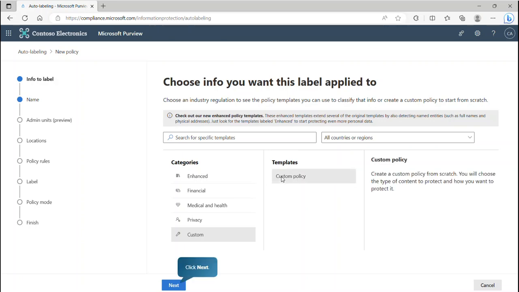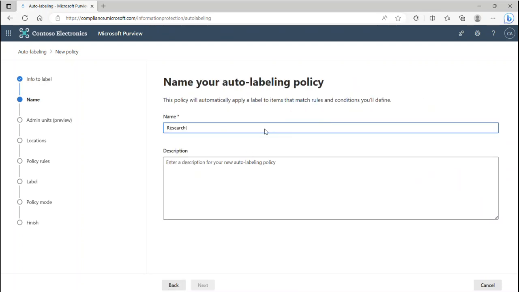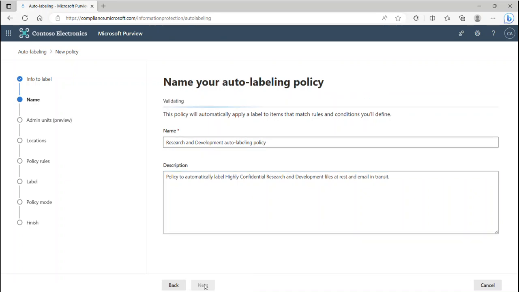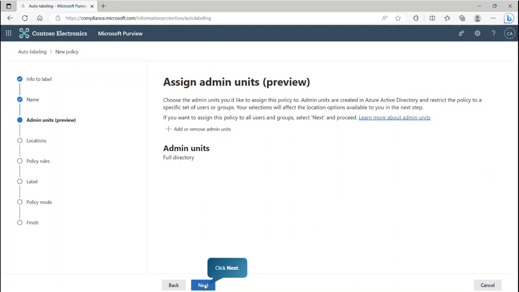If you click on custom policy, then you can create your own custom policy, and that's what we are going to do. You need to give it a name. We're going to call this the Research and Development Auto Labeling Policy. The description is optional, but as always, it is highly recommended and best practice to give a descriptive description. Okay, next.